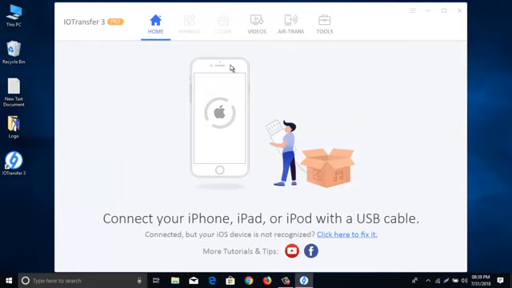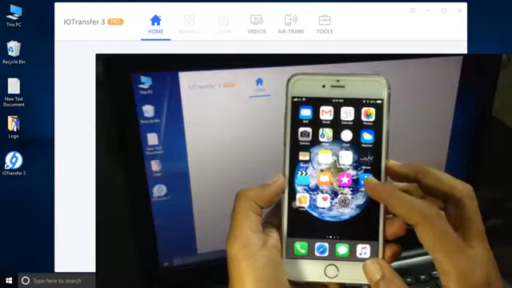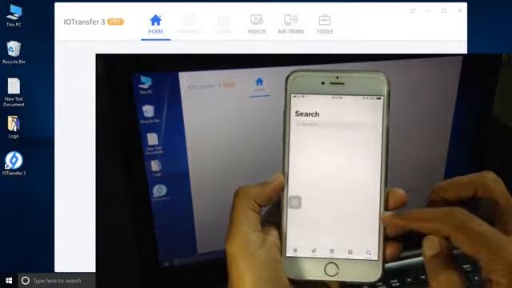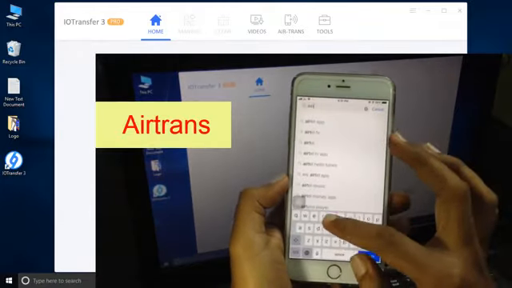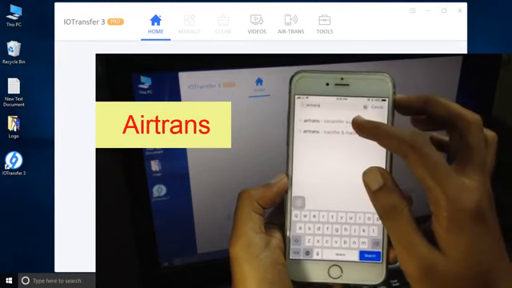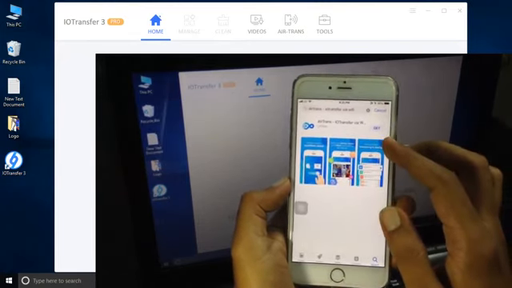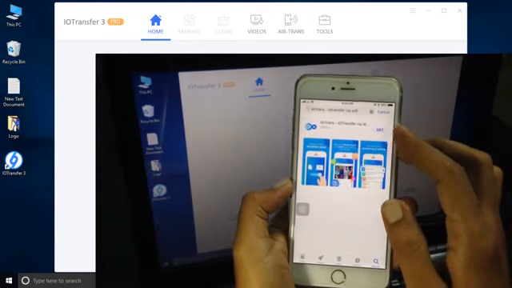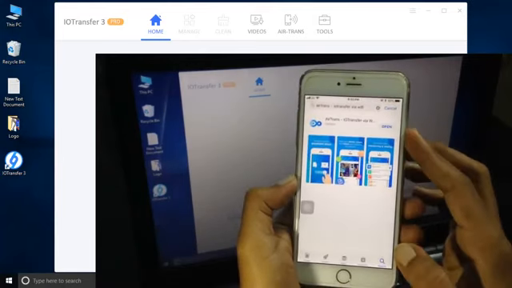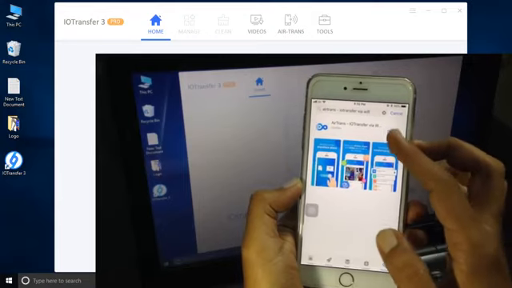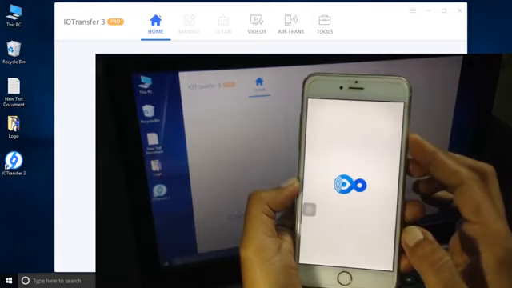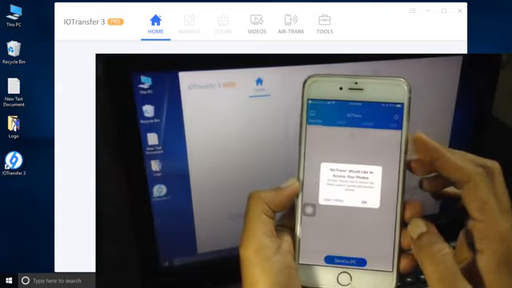Now I'd like to show you the wireless file transfer option. For that, on your iPhone, tap on App Store, tap on the search button. In the search box, type AirTrans. Tap on AirTrans IOtransfer via Wi-Fi. This is the app. Just download this app on your iPhone. Tap on the get button. After download, tap on open. Under photos, you can find all your photos and videos.